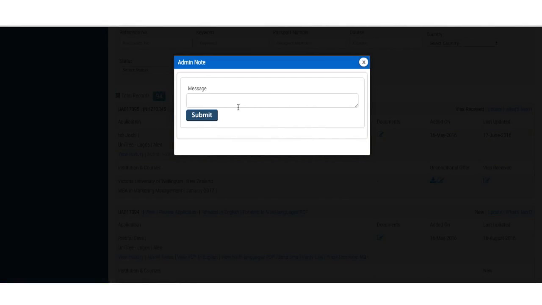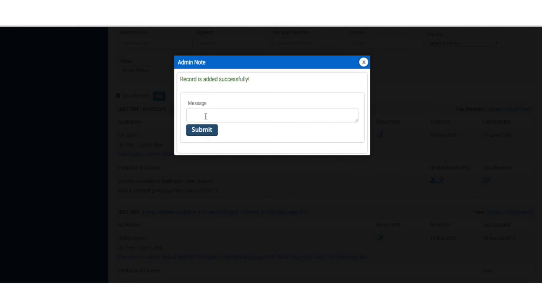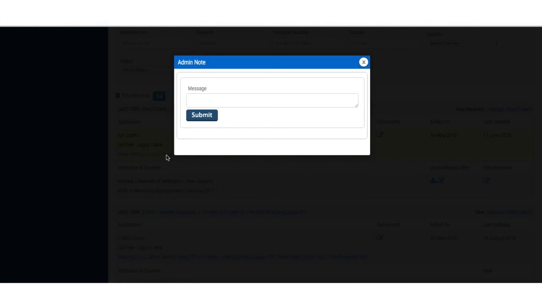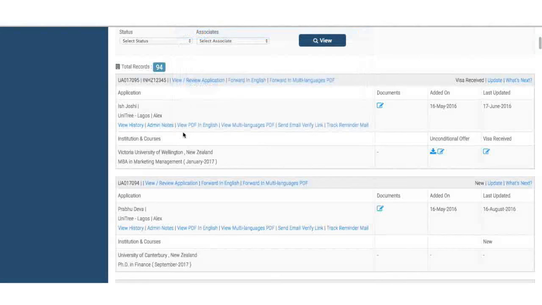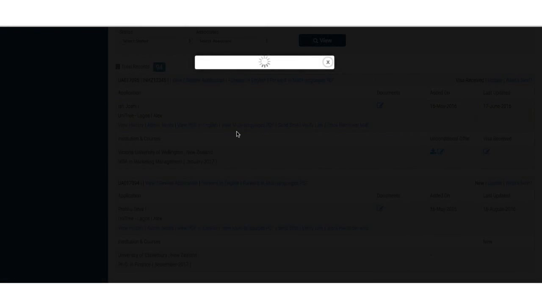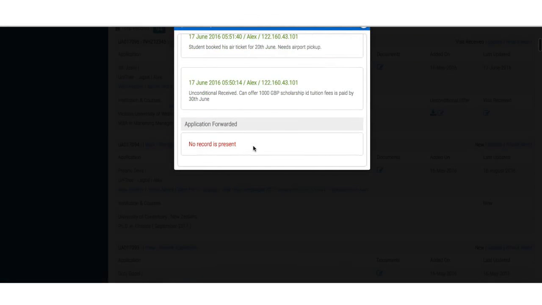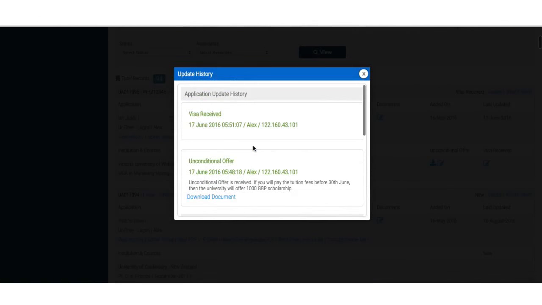Admin notes are only visible to you. Nobody else can see them. So you can write, student seems like messing up, whatever. I can put in the admin notes. They get added, and I can look at these admin notes in a historical format, sorry, under the history. So I know exactly how and what I have entered.